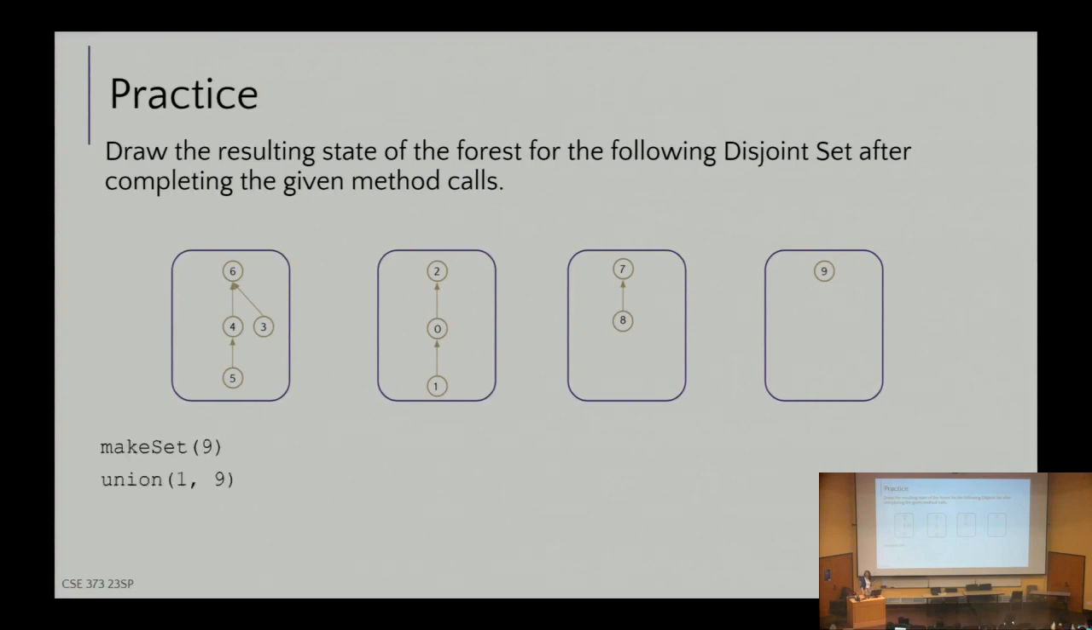Okay. Next, we're going to union 1 and 9. Does anybody want to talk me through what happens here? Sure. First, you find the representative from 1. Love it. So we start here, we bounce, we find that the representative of 1 is 2. And then you find the representative of 9, which is 9. Perfect, exactly. So we call find set on each individual item.